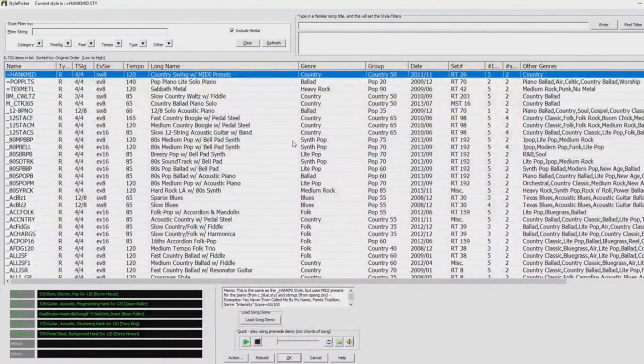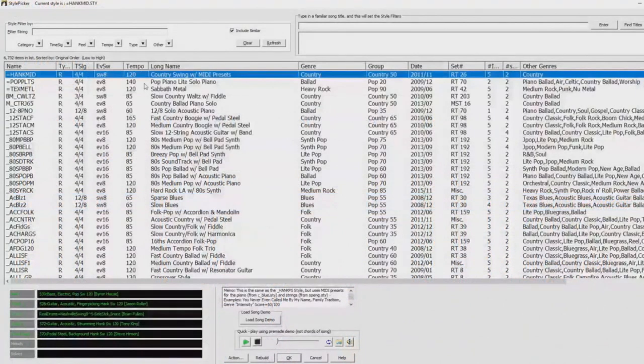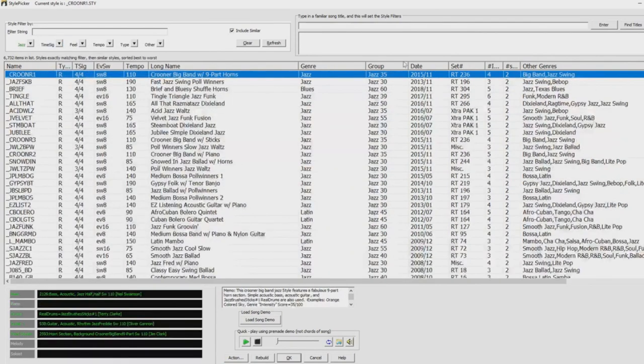Here is the list of all of the Band-in-a-Box styles available. As you can see, there's over 6,000 to choose from. You can double-click on any style in the list to hear a sample of what it will sound like. So, for example, if I filtered the list to show jazz styles, I could sample some of them.